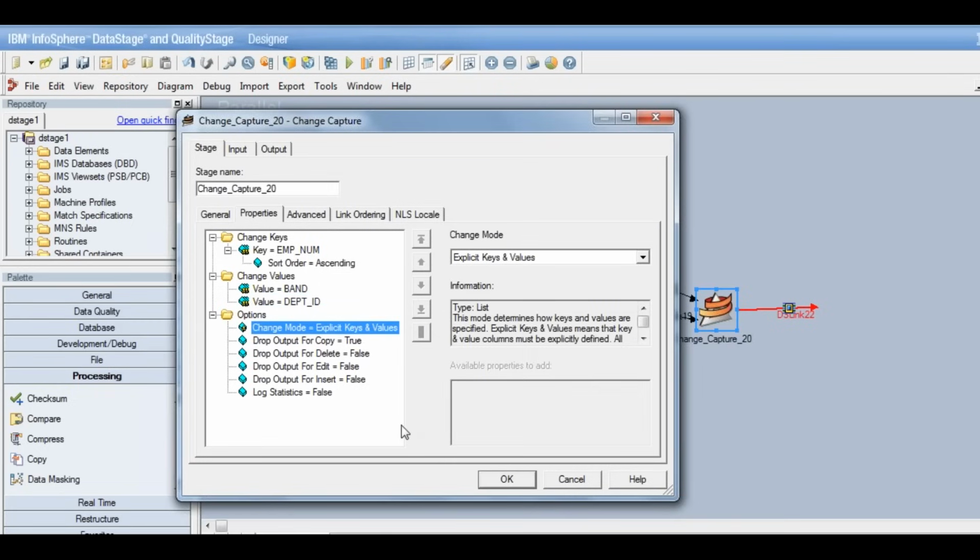Then the options, the change mode, explicit keys and values. When we say explicit keys and values, then we need to define the attributes. Otherwise, it will check all the columns which are coming in from the two input data sources by default. So to save processing time, we'll always define the columns on which we want to perform the check, because we'll never want to perform a check on all the columns that are coming from the source. So the change mode, we can keep it as explicit keys and values.